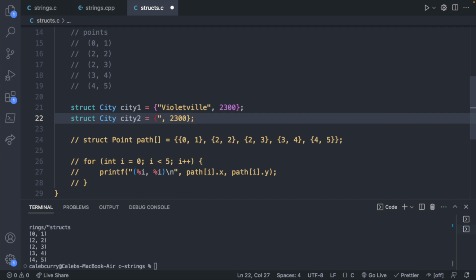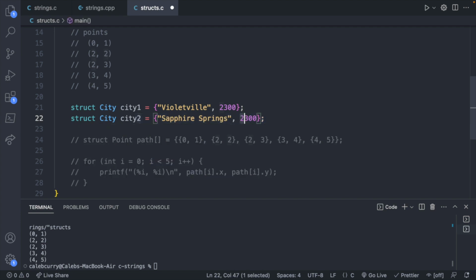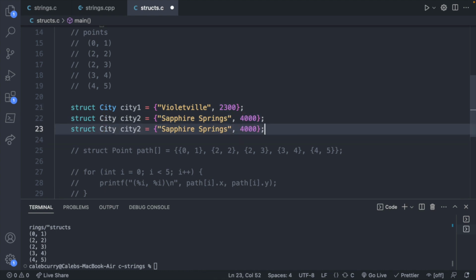So Violetville, we'll go with Sapphire Springs. That one's pretty cool sounding. Let's say this one has 4,000. And let's go ahead and make a third city. This is Glenhaven, and it has the value 12,000.